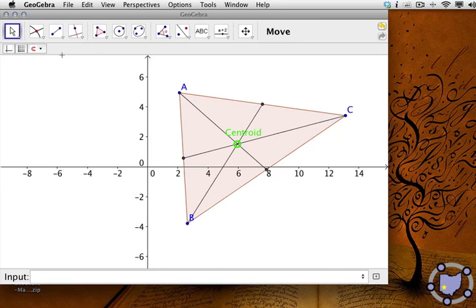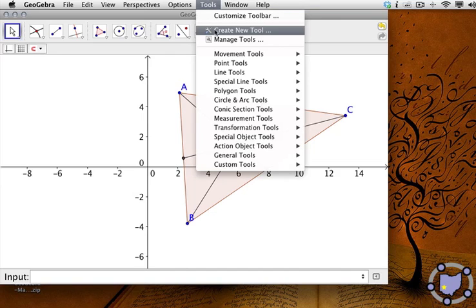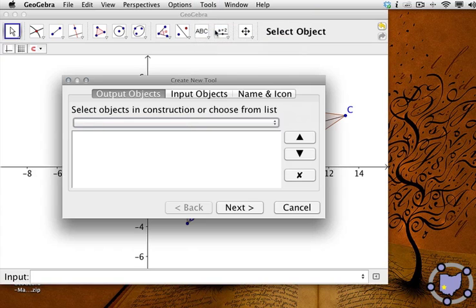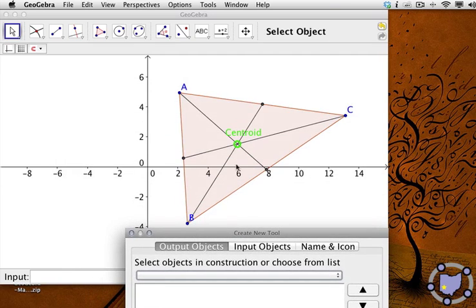Okay, to actually create your tool, once your construction is completed, you go up under the tool menu and pick create new tool. The input objects and output objects tab, let me explain these just a little bit. The output objects are the items that you want to have visible once the tool has been used. So in our case, we'd like the centroid to be visible, as well as each of these medians and the midpoints of each side.